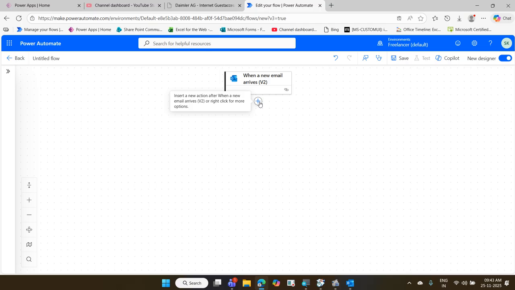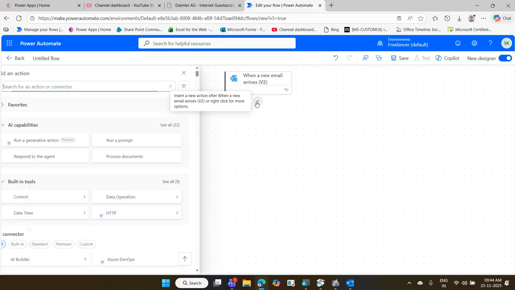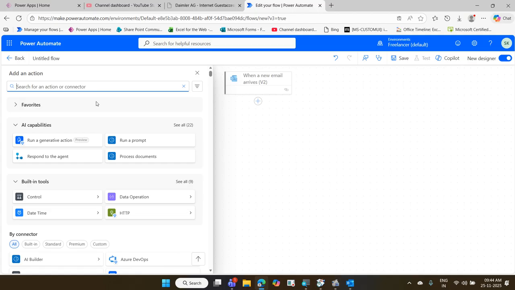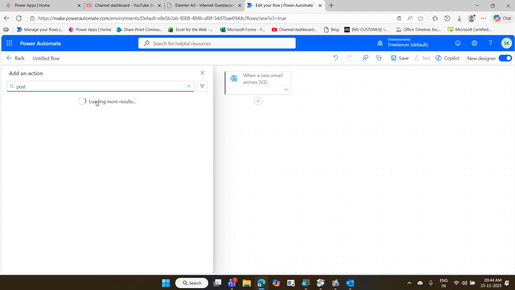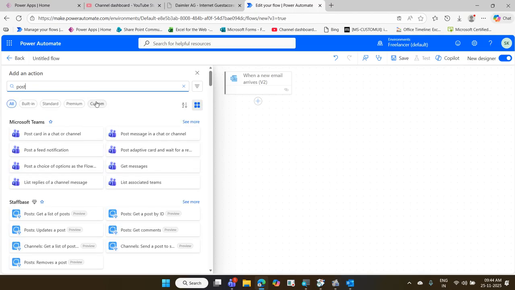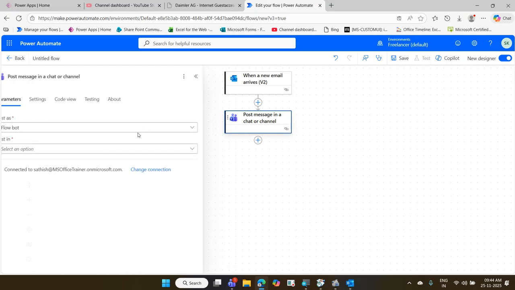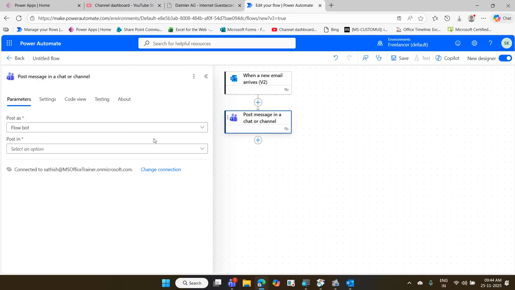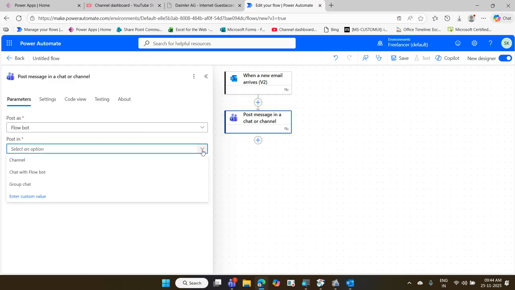So let me click on this plus again. You can tell me what I'm going to do now. When I receive a mail, I want to post a message in my Teams. So what could be my next step? Click on the plus, then type post, P-O-S-T, or go to Microsoft Teams. Don't select postcard. It should be post message in the chat. So let us go to post message in the chat.